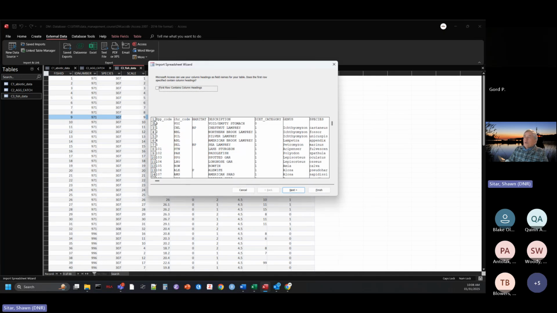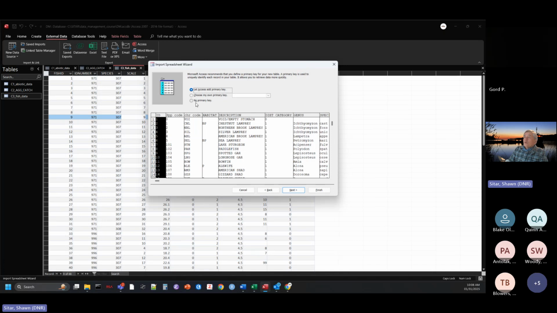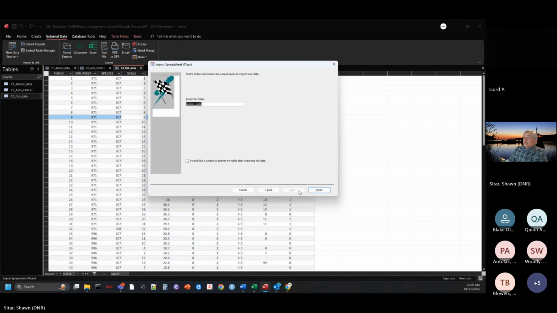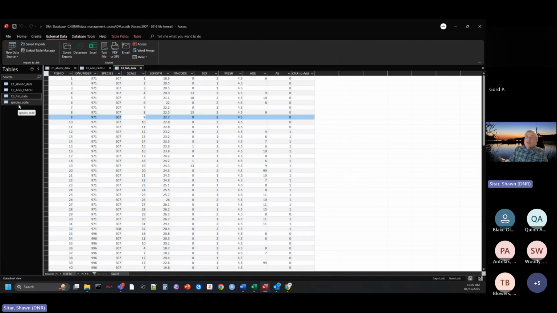And so the first row here, it didn't automatically check that. Those are field names, so we want to assign that. So we're bringing in the species code table. In this case, these are coded so that they're keys, so that the primary code, we're going to choose our own key. We're going to assign species code the primary key. Next, and then I'm going to leave it species code, and hit finish. So that way, any table I have here, if I have the word code, then I know it's a code table. And then I'm going to click on it.